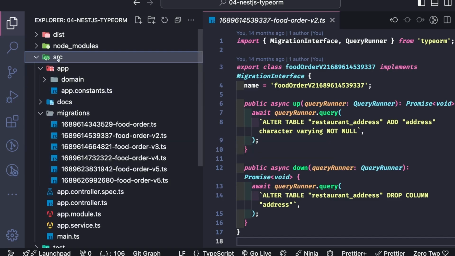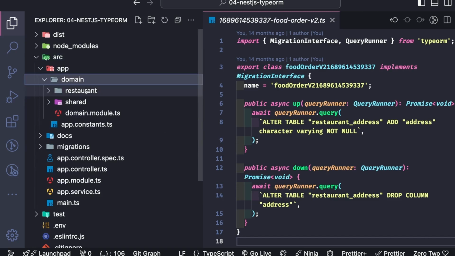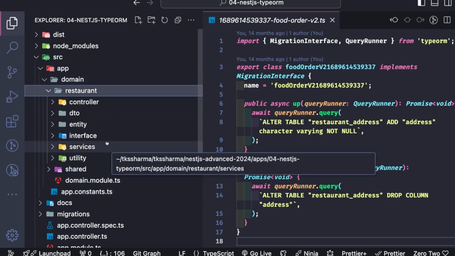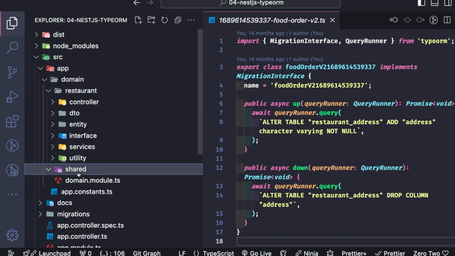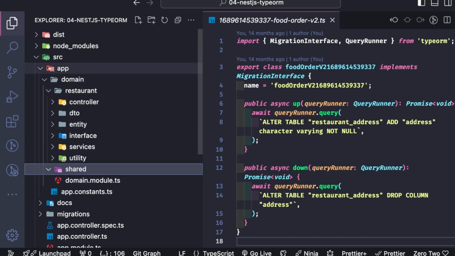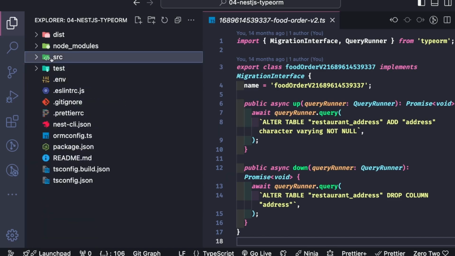connect to the database. If you look into the source folder, here you see I have just a domain, and here I have created controllers, factories, services. Inside shared you can create core modules, structured modules and all. We'll talk about these things in detail, but NestJS provides a proper structure: if I want to build restaurant APIs, inside it there will be a controller, DTO for validation, entity for database, interfaces, services, utility. Apart from that, what additionally is NestJS offering?